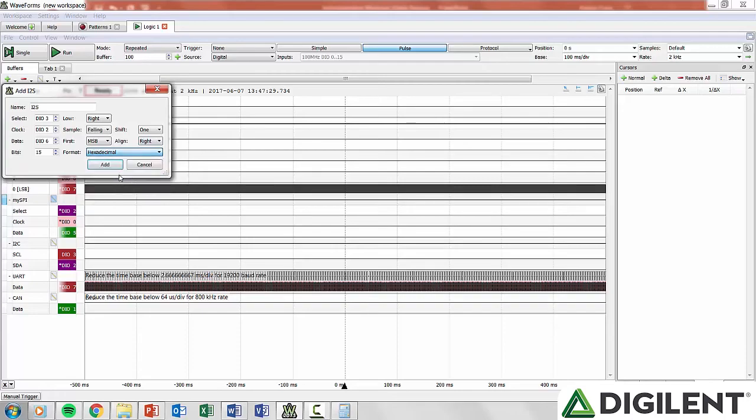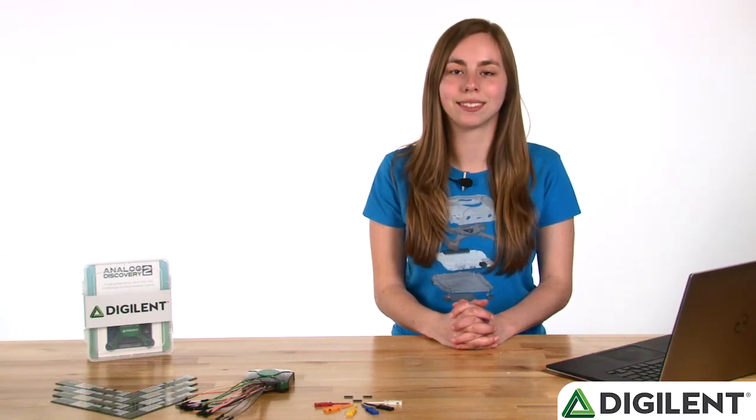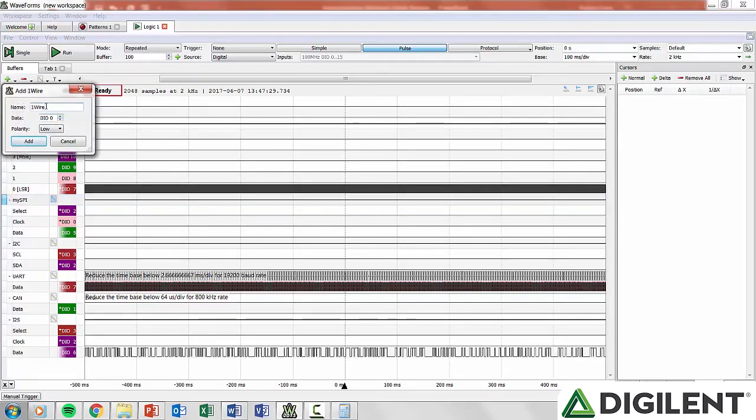The final built-in signal that can be decoded is Onewire. Click the green plus sign and select Onewire. In the Onewire window, you can change the name of the signal, select the data line, and change the polarity of the signal between low and high.